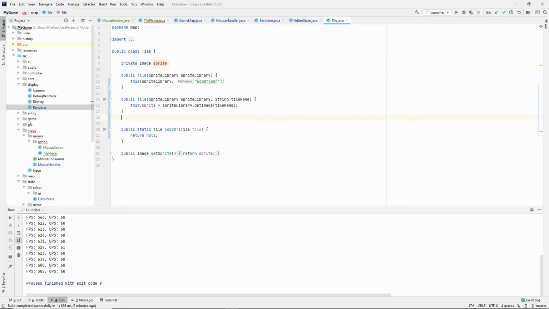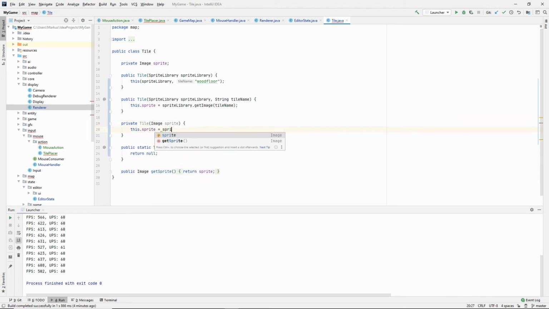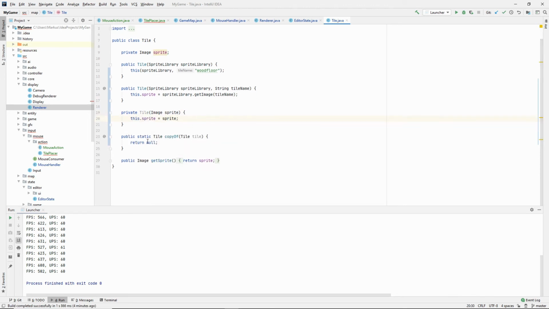So we're going to want to make a constructor, but we don't want it to be accessible from outside of this class. So let's make a private constructor, and this just takes in an image sprite. So this sprite is equal to sprites. That way we can just say return new tile and then pass in the sprite.